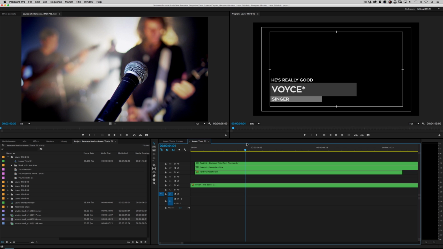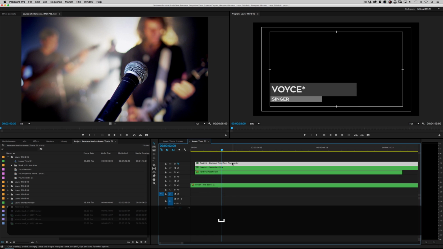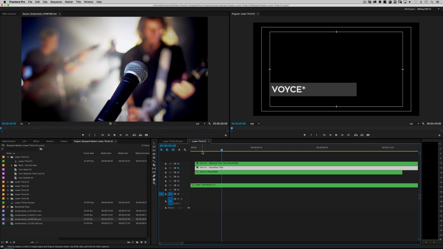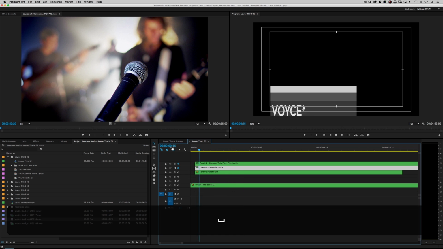All right. So right here, everything's labeled. Text 01, optional third text placeholder. Just go ahead and highlight that and turn it off. It's gone. If you roll it back, gone. And if you're like, yeah, that's cool, but I literally just want the name. Okay, that's easy enough as well. Just highlight secondary title and turn it off. Well, ain't that crazy? That's wild. See, you're good to go.